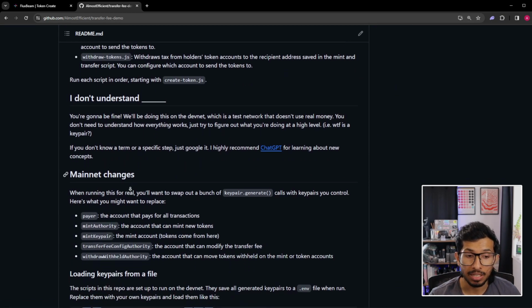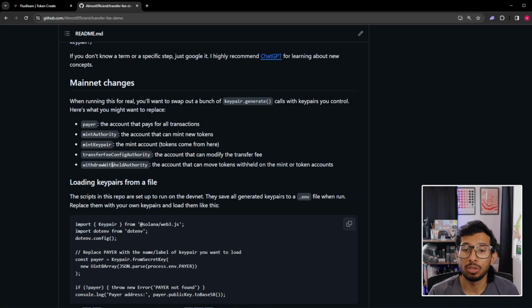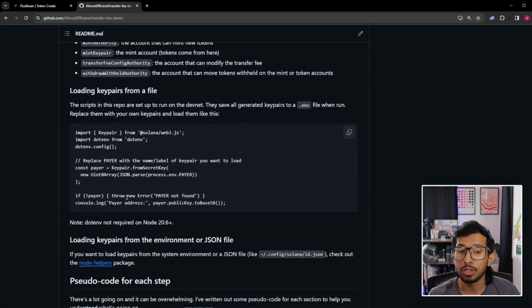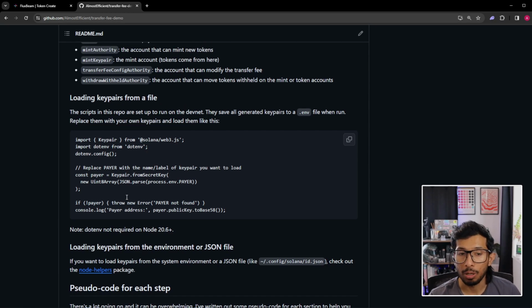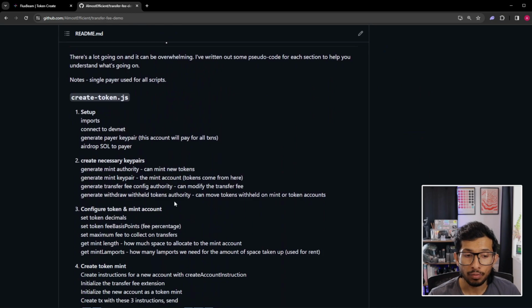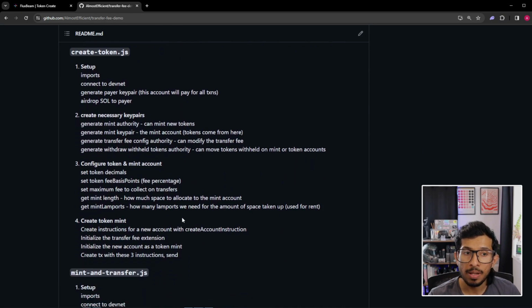I've got a replacement and maintenance section here. These are values that you likely want to change because you don't want to be having generated addresses control these. You want addresses of your own to control these. I've got code in here as well that shows you how you can load these keypairs. So I've got that covered as well. Before we jump into each of these scripts, I highly recommend you check out the pseudocode section. So for each of these scripts, I've got a pseudocode section that goes over what the script is actually doing.